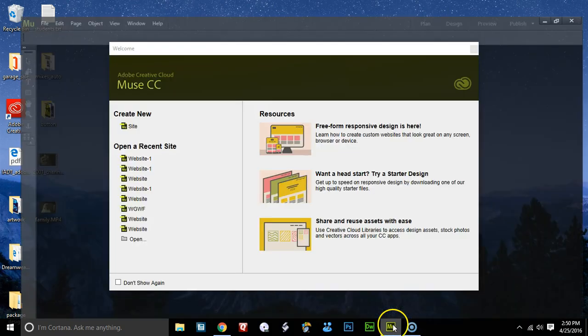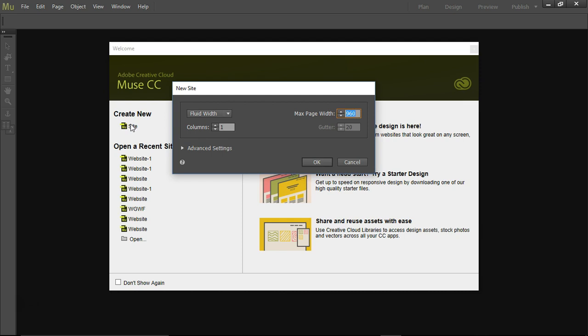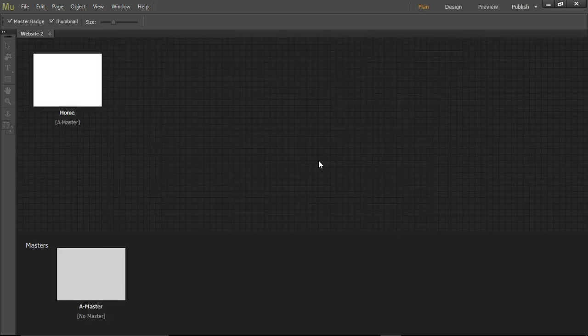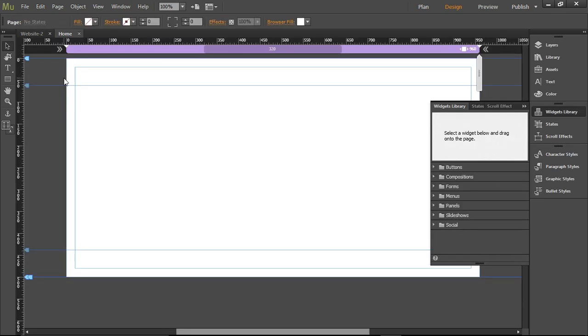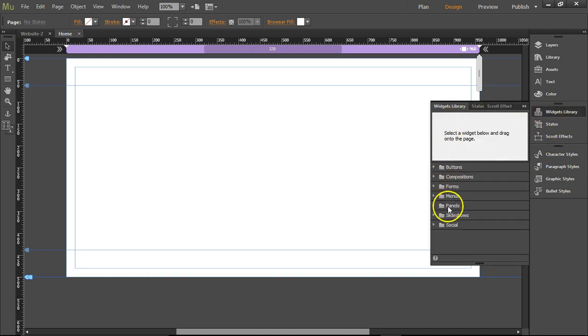Let's open up Muse. Let's make a new site. Let me click OK. Let me click open the home page, not the master, but the home. We're going to put navigation. I'm going to do a widgets library.